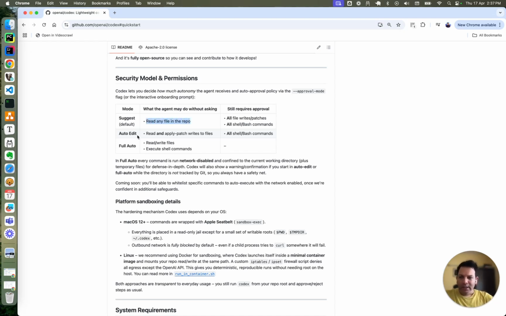If you want to make any code changes, you will have to give auto edit, which means it will not ask any permission from you for reading and applying patches. And the final one is full auto, which is basically where it can do shell command execution and all that. In the auto edit mode, it will still ask you whether it should run the command or not.